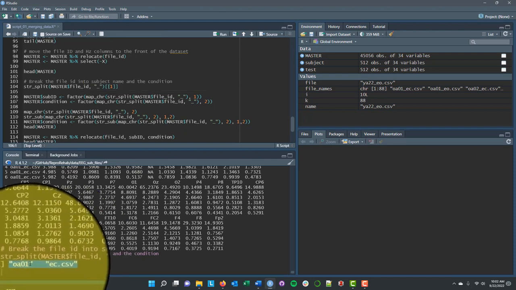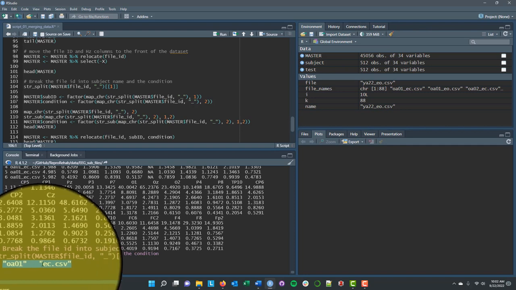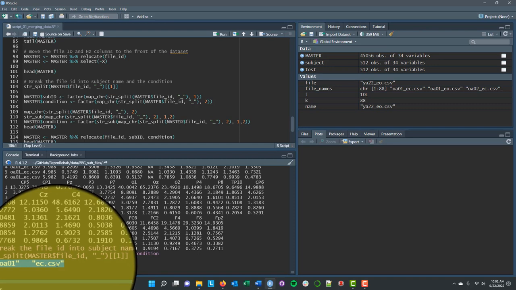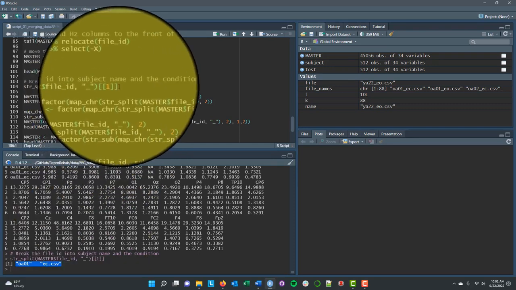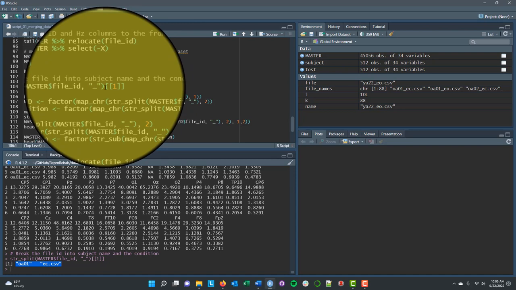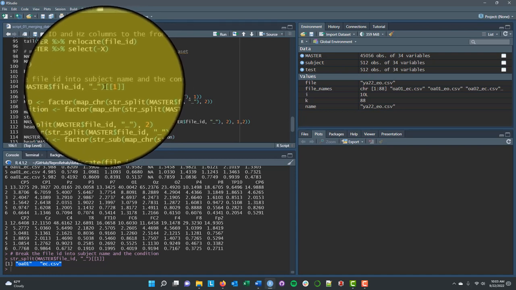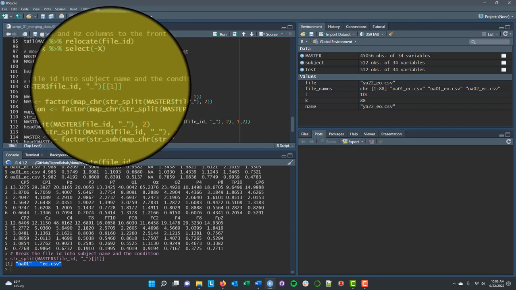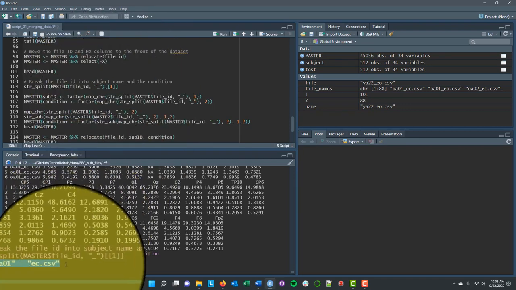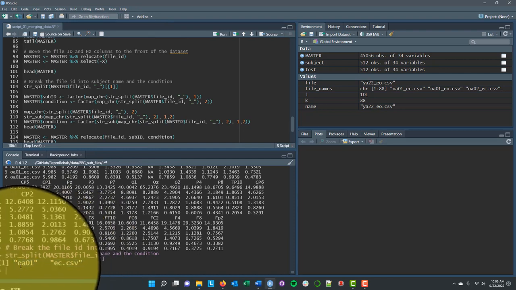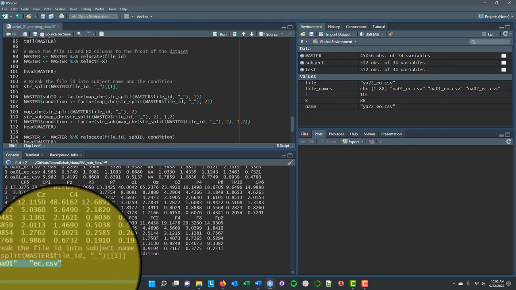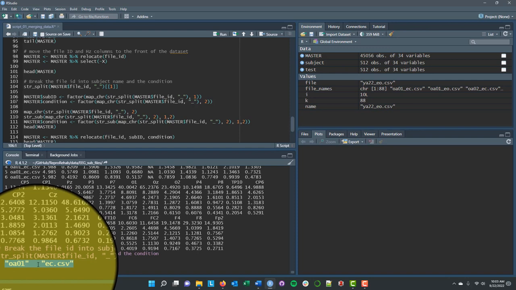You can see there's the part before the underscore, being OA01, and there's the part after the underscore, which is the EC.csv. I've used the square brackets here for a list because the output of the strsplit function is going to be a list. So it's a double square bracket with a 1 in the middle to just return the first observation. You can see, again, this is our first file name, but it splits it in the right place. It splits it into the subject ID piece, and it splits it into the condition piece.